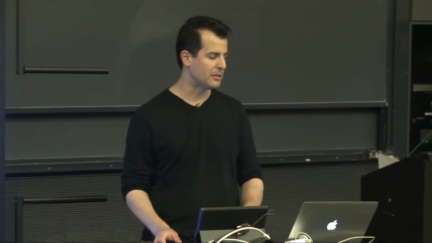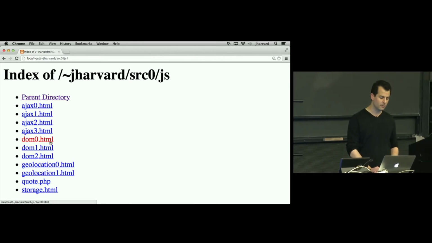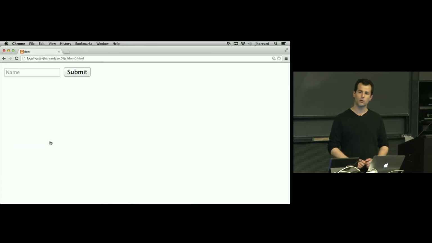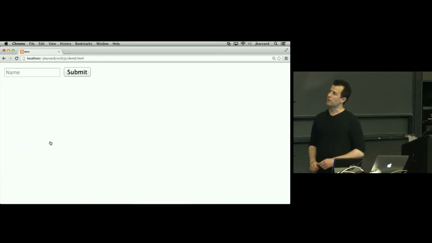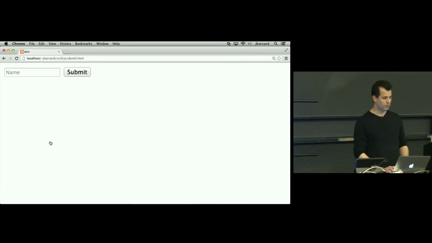So let me go back to the sample code for tonight. I'm inside of the JS directory. And let me go into the dom0.html file. So again, if you go to CS76.net, if you haven't already, you can download all of this code to play along at home. And if you pull up this page, you get a super simple example. It apparently is a form with a text field and with a form field.